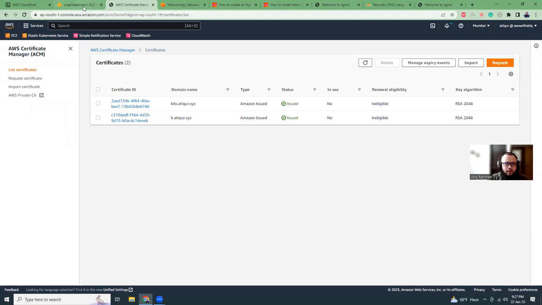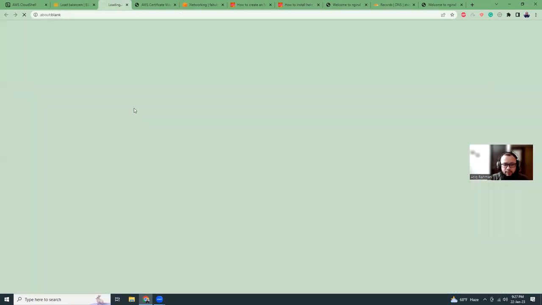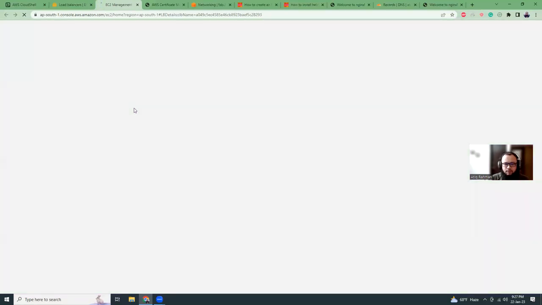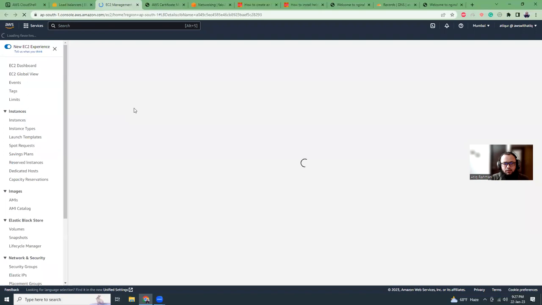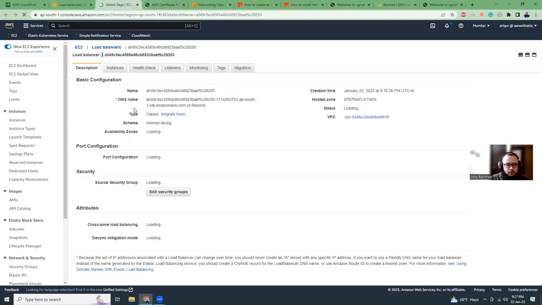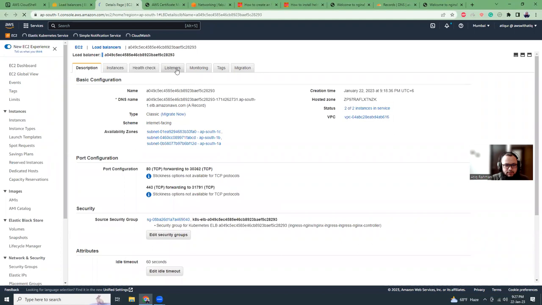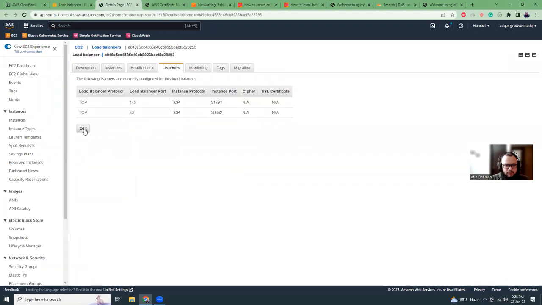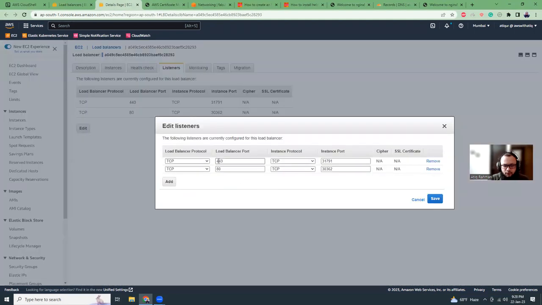So now what I have to do is link the certificate with the load balancer. I have issued the certificate, that's good, but it's not linked yet. I need to link the certificate with the load balancer, and that is the last part that is missing that I'm going to show you. So here we go to listeners, and then we go to edit. Here you see 443, but there is no certificate.